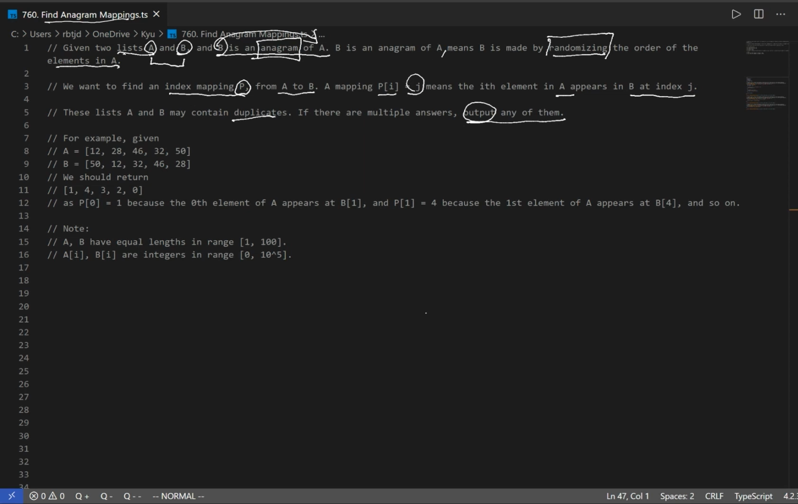Now let's look at our example. If you look at our arrays A and B, they all have the same elements. So we have 12 here, 12 here, 28, 28, 46, 46, 32, 32, 50, 50. It's just that array B is randomized, and that was given by our problem over here.